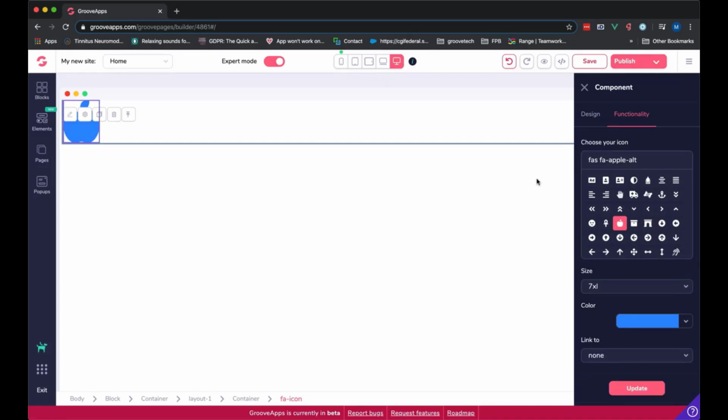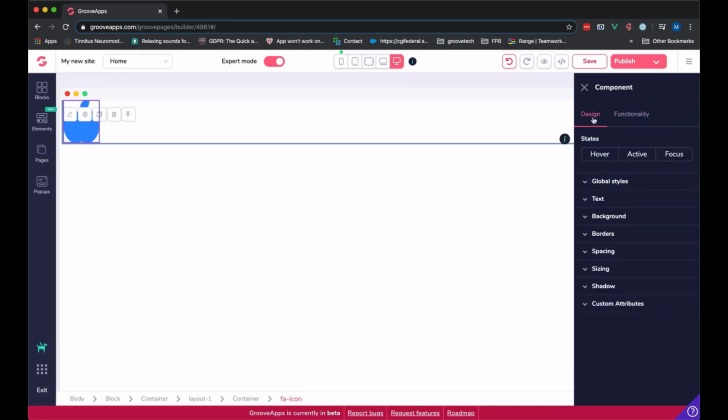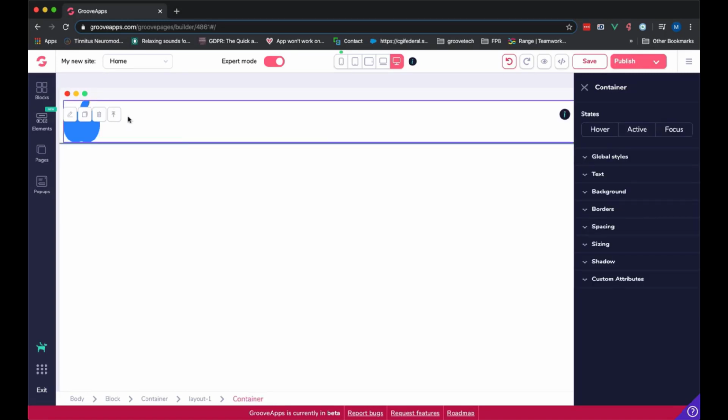All right, now to actually get it in the center of the column, what we want to do is go back into the design tab. And for icons, we actually need to set the alignment on the element containing the icon rather than the icon itself. So this icon is inside a column, and we want to actually set the alignment on that column rather than on the icon. So to select the parent element, we're just going to click the little up arrow over here. And now we have selected the parent element.